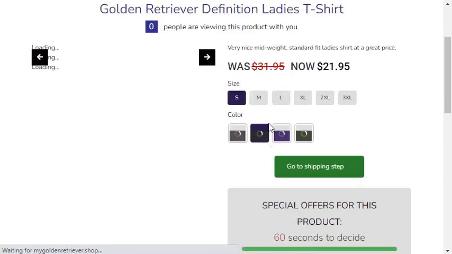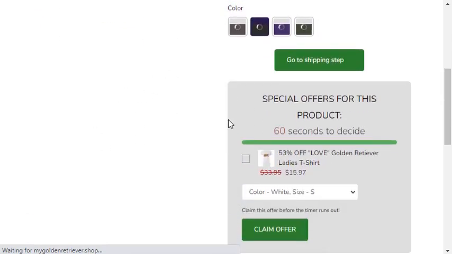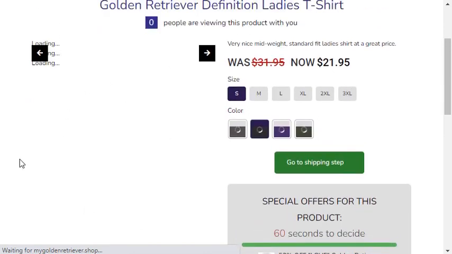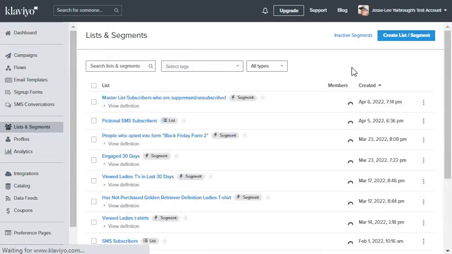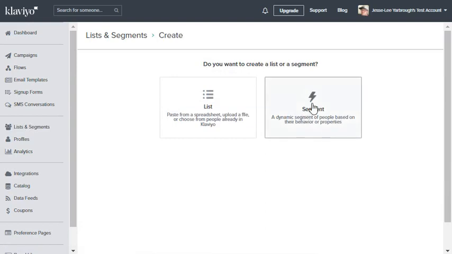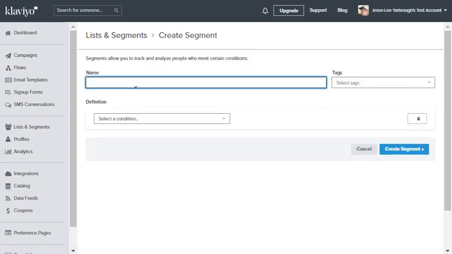This might take a little bit to load. And let's say I want to segment by anybody who's viewed this, right? So I can actually do viewed but not purchased, right? So what I can do is I can come into my lists and segments. We'll go over to lists and segments, and we can create a segment. And we could say, okay, people who viewed golden retriever t-shirt but didn't purchase, or add to cart. Add to cart.